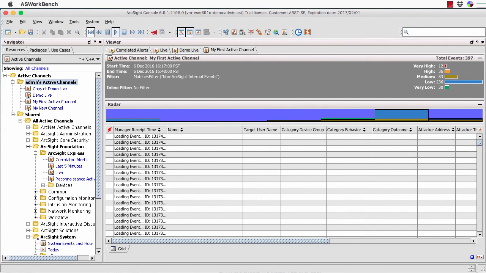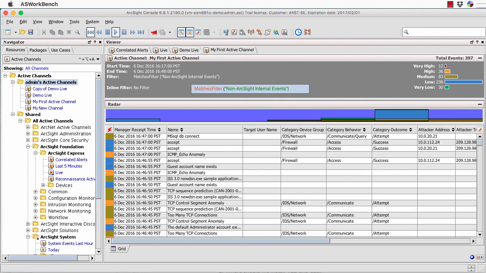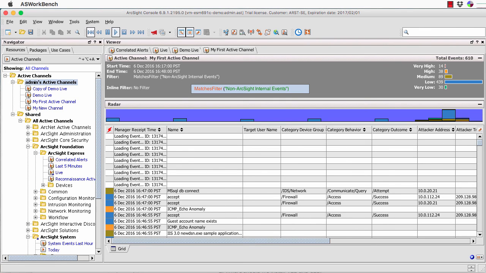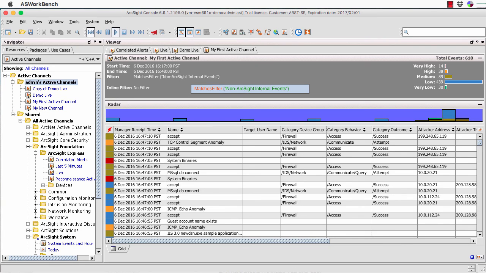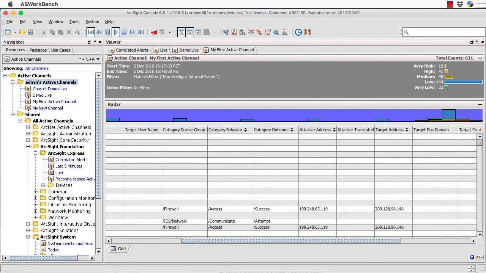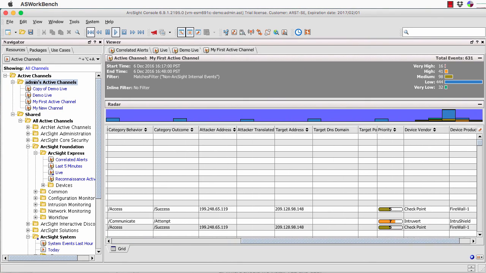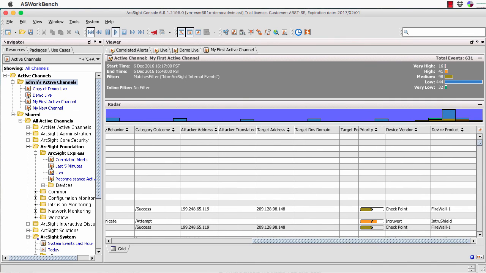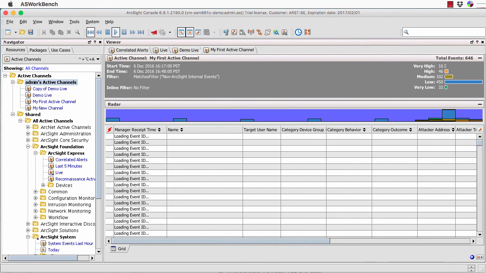So it's now going away and executing that, running the query and pulling back the data. It's looking at non-ArcSight internal events. It's a little bit convoluted way of thinking about it, but think of that as anything but internal events, and it's displaying that, giving me a field set based on what is relevant to security. So in this case, we can see the name, username, category information, and then as I scroll a little bit further, we've got some attacker addresses, anything that's translated, target, device vendor, priority, and so on. So it's pretty simple, pretty straightforward, and I've just created an active channel to view that.